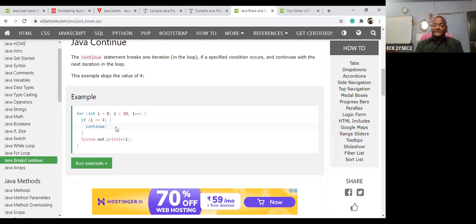But here, 0, 1, 2, 3. But what is the required condition? i is equal to 4. That condition should be omitted, and you are using continue. So from next onward, 5, 6, 7, 8, 9 can be displayed. So please check.